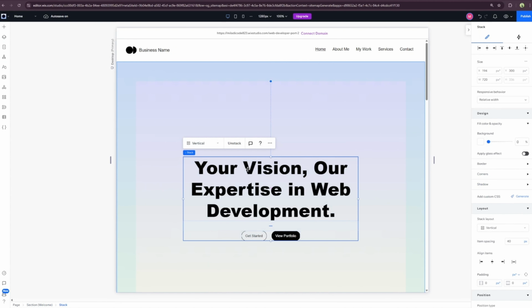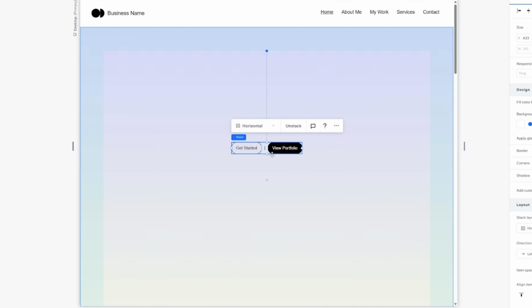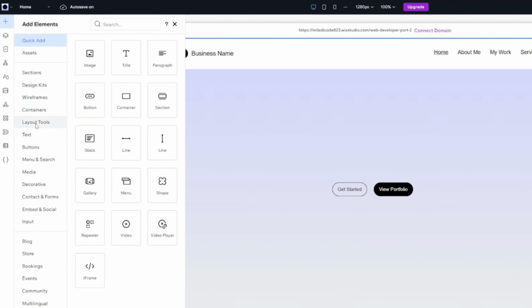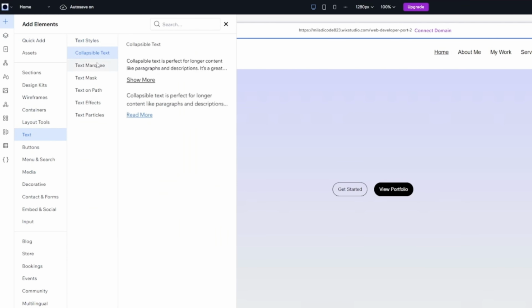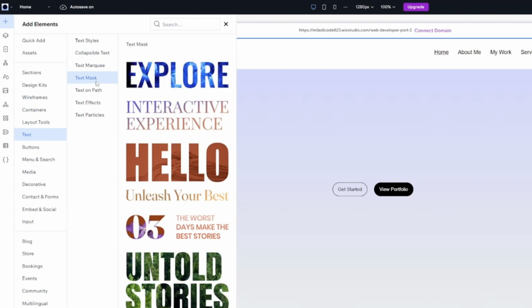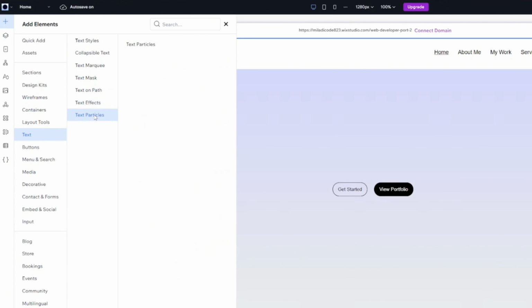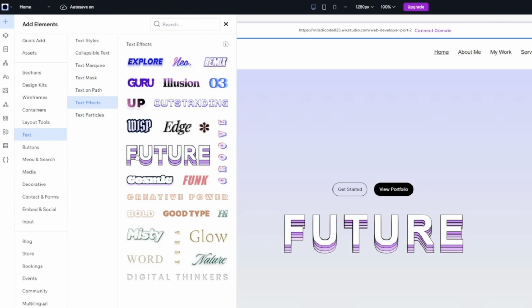Wix Studio has recently rolled out some really creative updates, and this hero section is a great place to explore them. I'll remove the existing headline and slightly reposition the call to action buttons. Now let's add a new headline. When we insert a text element, you'll notice a wide range of advanced options, from standard text styles to collapsible text, text marquees, text masks, text on a path with built-in animations, text effects, and even particle-based text. For this hero headline, I'll use one of the text effects presets.